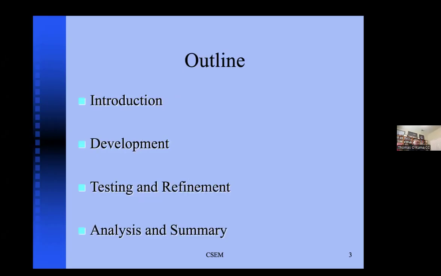So in this talk, I was going to do a brief introduction, a development area on how we developed the CSEM, and there'll be a lot of slides here, but I'm going to talk through some of them. Then the testing and refinement that we went through, and then finally the analysis and summary that we got from the research that we did in developing the conceptual survey of electricity and magnetism.